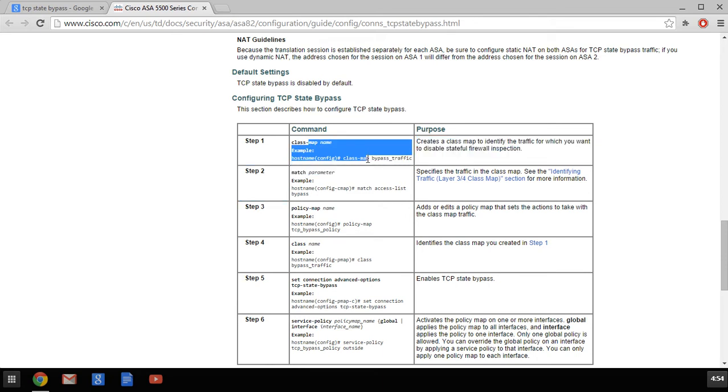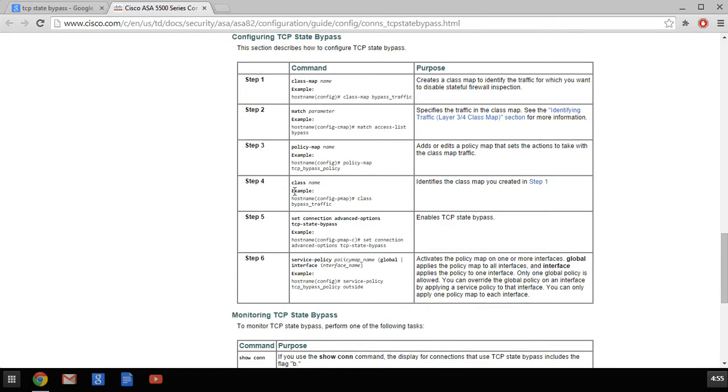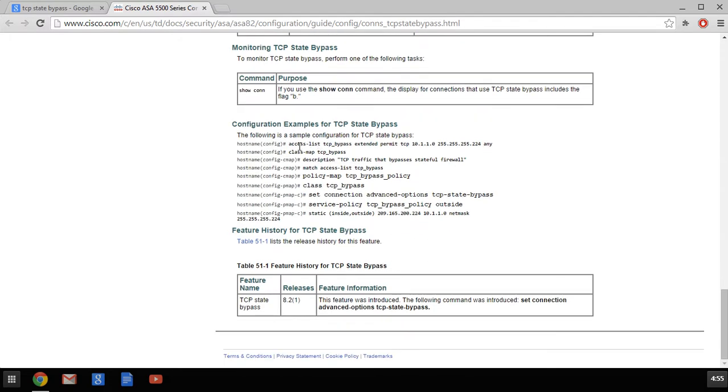Create a class map, match access list bypass. What is access list bypass? It will be an access list which matches the exact traffic going from your R1 to that PC, whichever you want, to make sure that the connection does not break. And then policy map, whatever, call the class. Set connection, remember set connection? Yeah. Advanced options. Here I only had one option of TCP map, but you also have another option called TCP state bypass. And apply the service policy. That's all you have to do. If you do that, it's done. There you go.